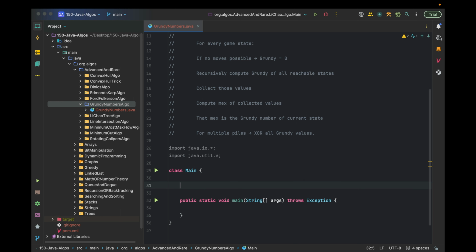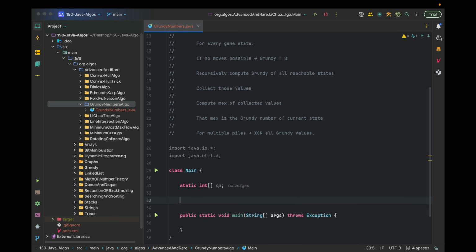Within the main method, similar to the Catalan numbers, we'll be making use of DP for the Grundy numbers as well. So first thing, let's go with a static int DP array. And let me go with one more. This is enough, I believe. Let's continue with the further things.